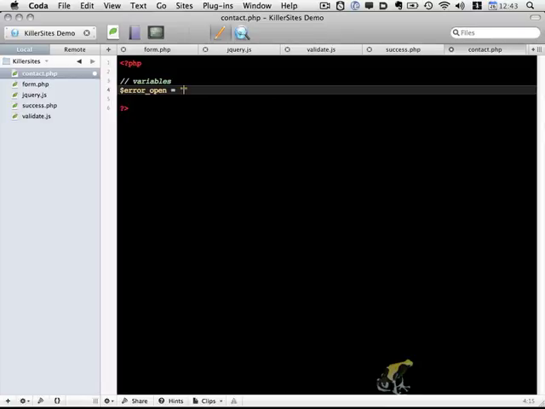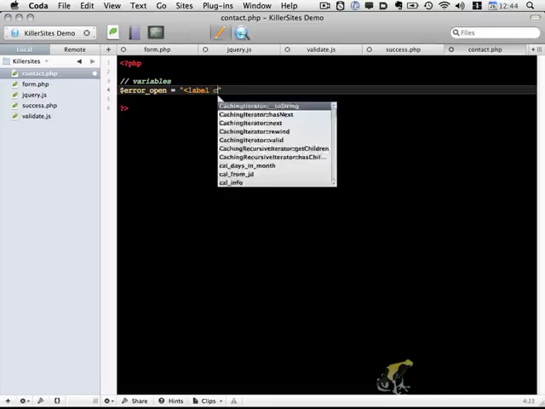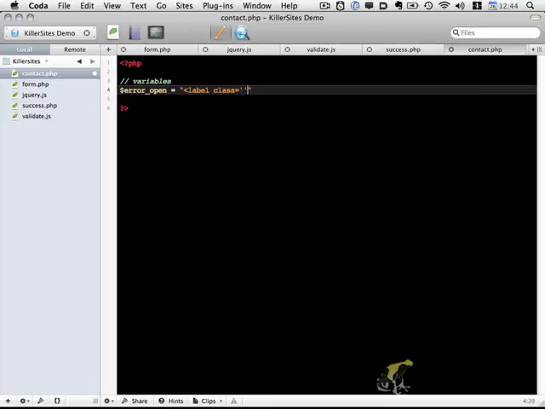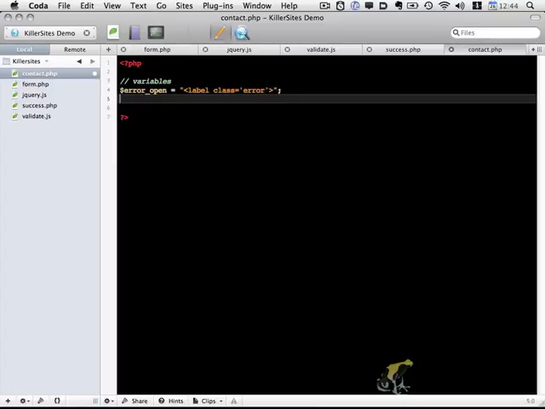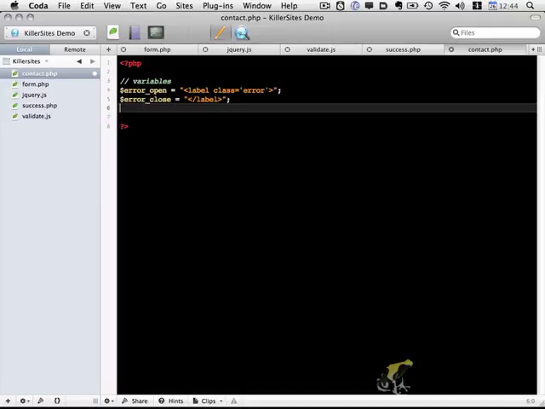Like this. And we're going to specify what will be displayed when we get an error message. In my case, I want to wrap the error message with a label, and I'm going to assign it a class of error, like so. So that'll be the opening tag, and then I'll also add the closing tag. There we go.